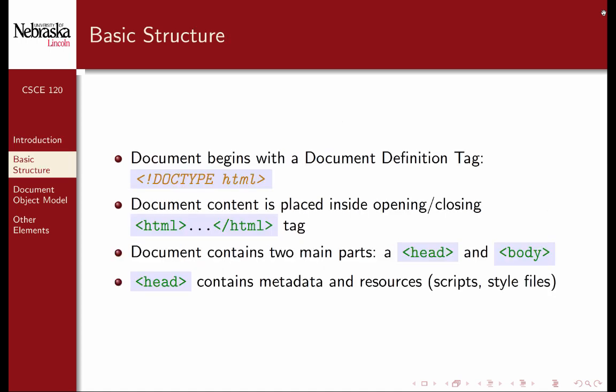A document begins with a document definition tag. In HTML5, you use a document definition tag similar to this. Document content is placed inside of opening and closing HTML tags. The tags are denoted with angle brackets, inside of which the tag name is placed. Usually documents contain two main parts, a head and a body. The head usually contains metadata and external resources such as scripts and style files.